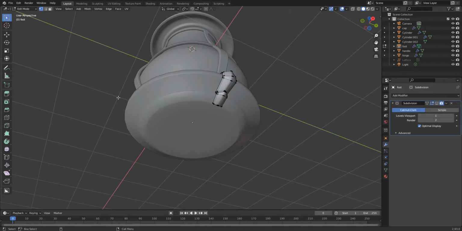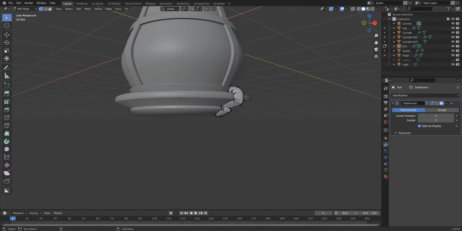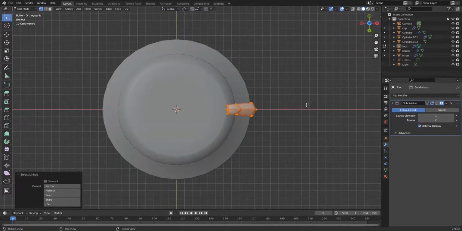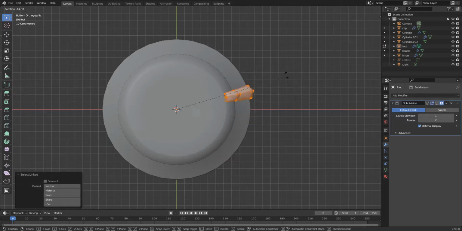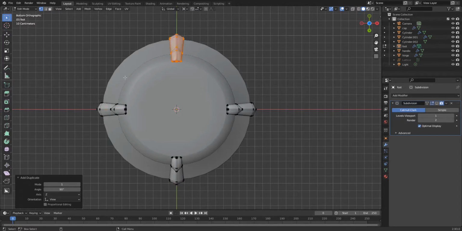To copy this part to all four corners, go to Edit Mode and press A to select everything. Now click on the Z-axis to go to the bottom view, set 3D cursor as our pivot point, and then press Shift-D, R for rotate, and then Z for the Z-axis, and then type in 90. This will make a copy at exactly the 90-degree angle. After that, just press Shift-R twice to make 2 more copies.